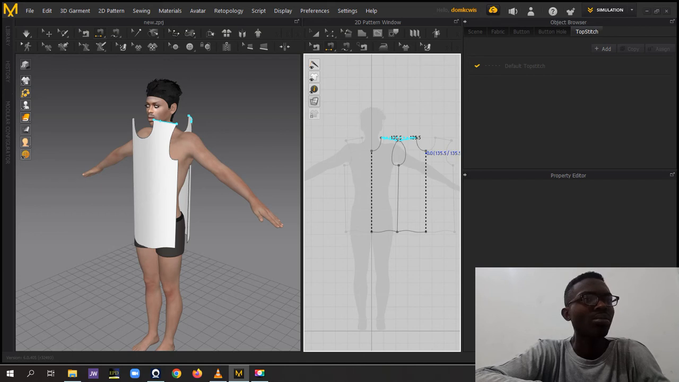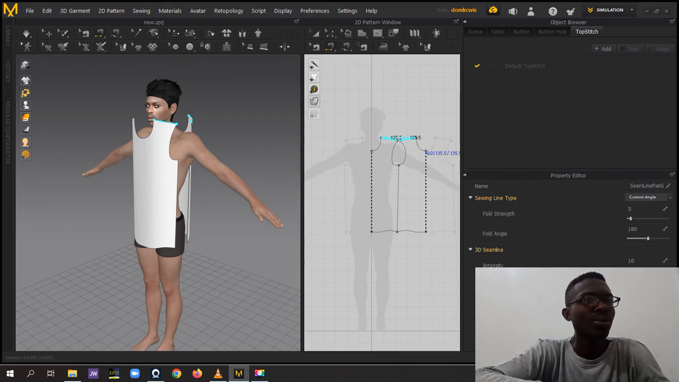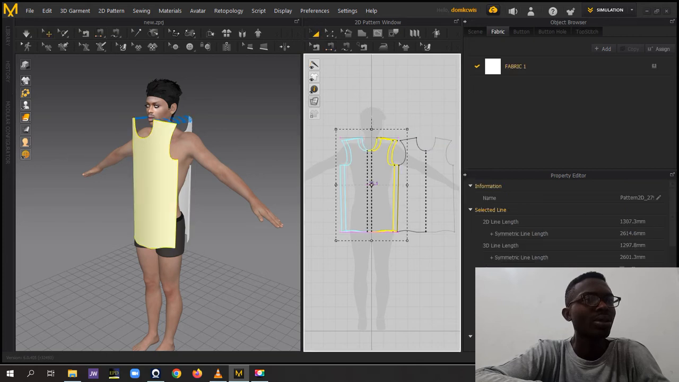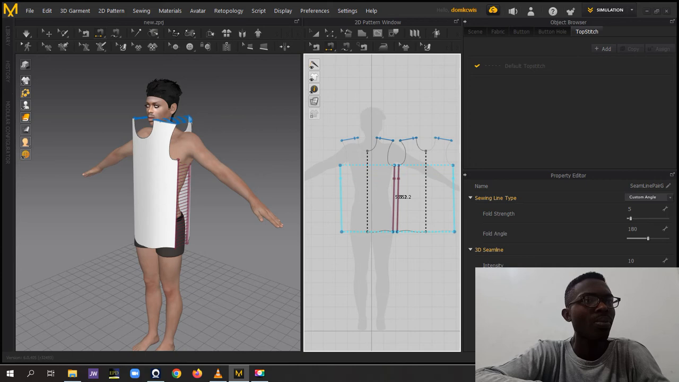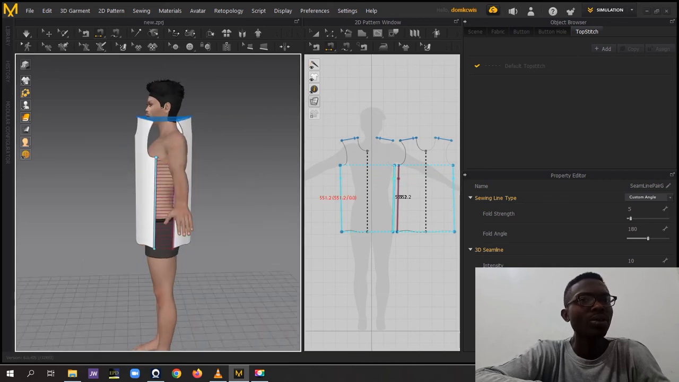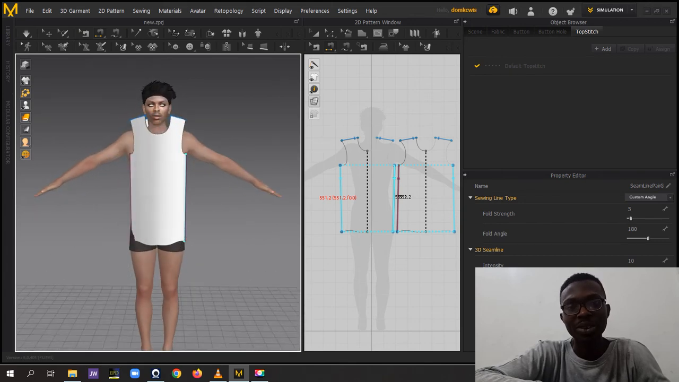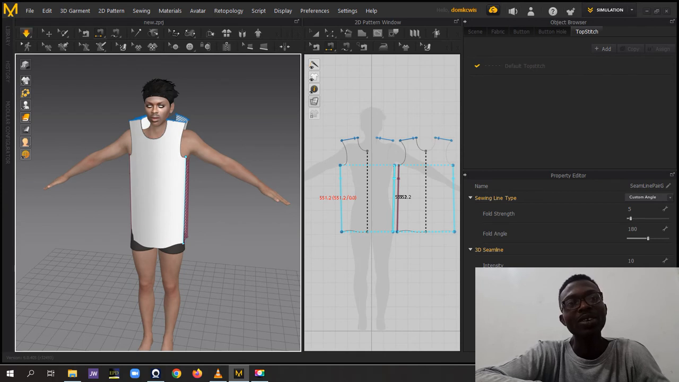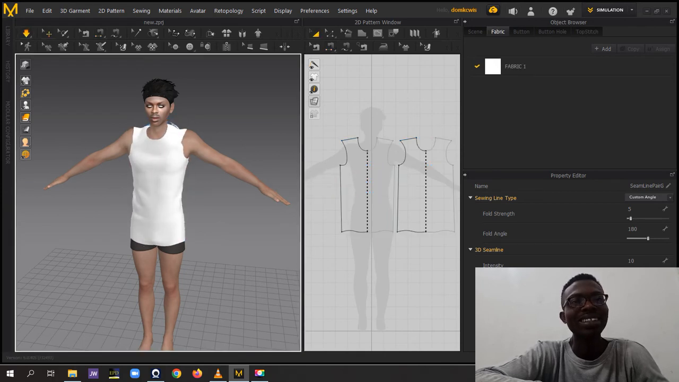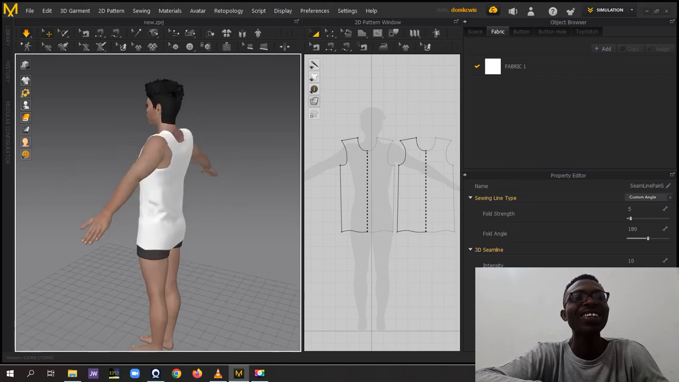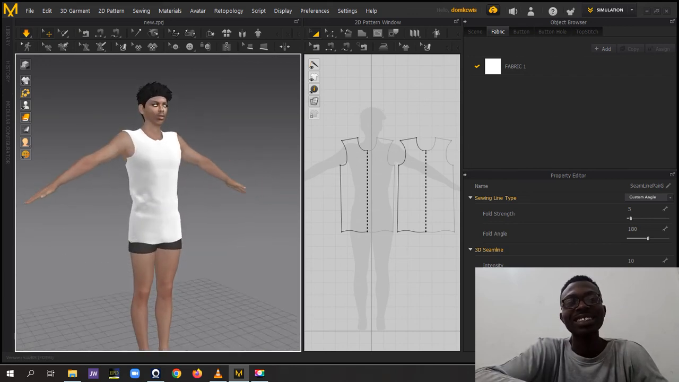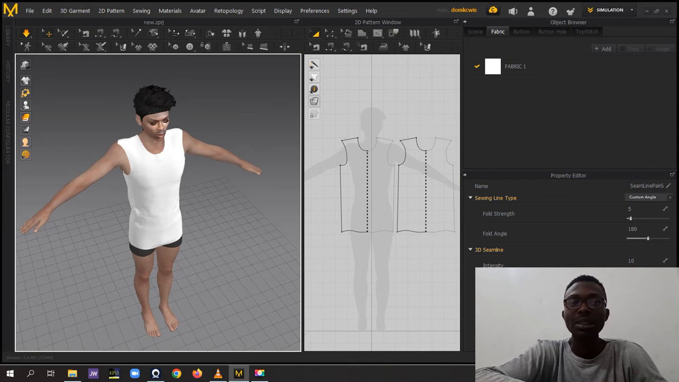Okay. Let me move this a little bit. Okay. Now, this doesn't look real, but you will see what I can do with it right now. So this is a headway for me in creating the clothing for my character.